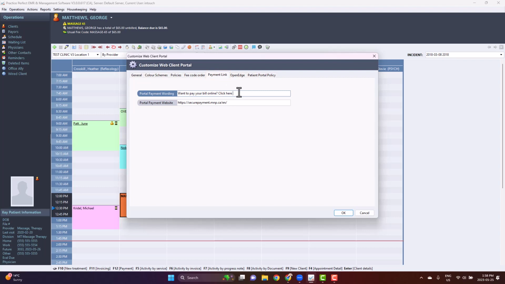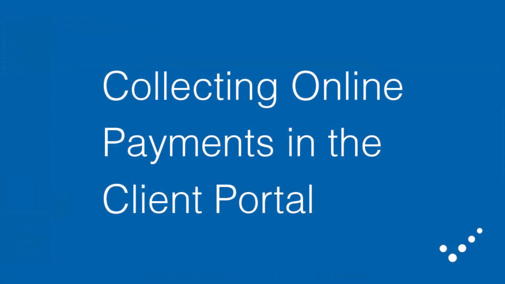This is the verbiage that will appear on the button within the financial portion of the client portal. Then you may enter the URL of your payment portal in the Portal Payment Website field. Note that if both of these fields are left blank, this option will effectively be disabled and not appear in your client portal.